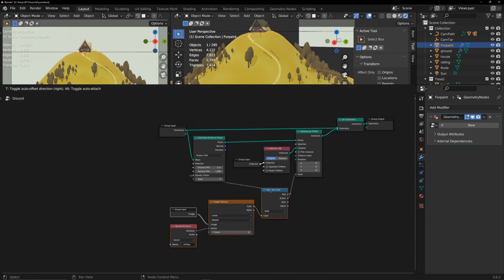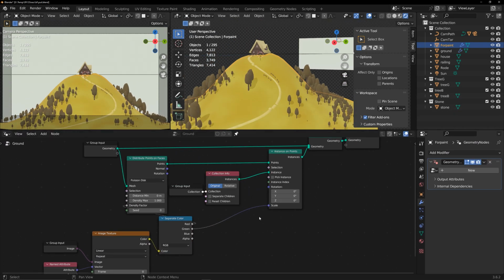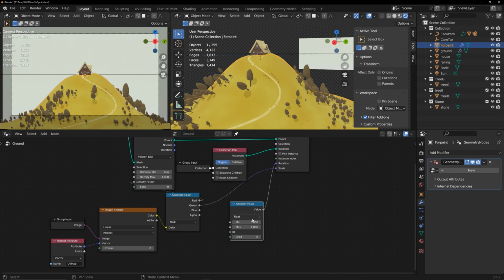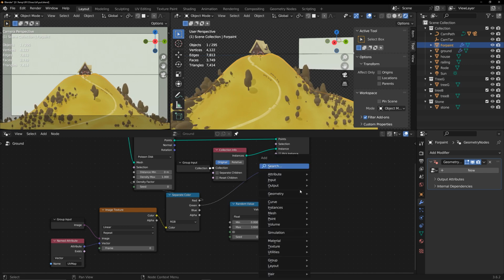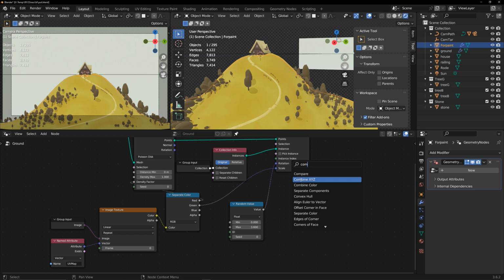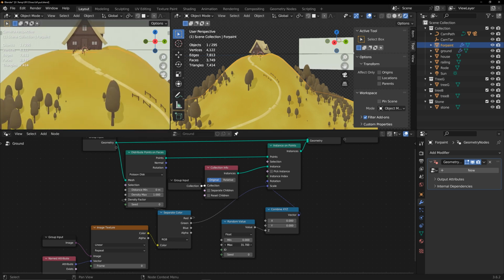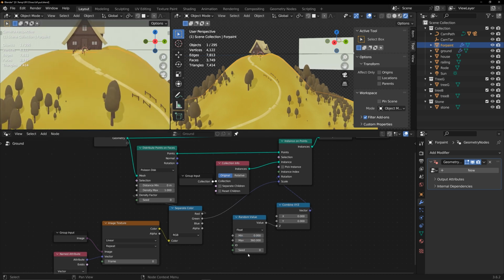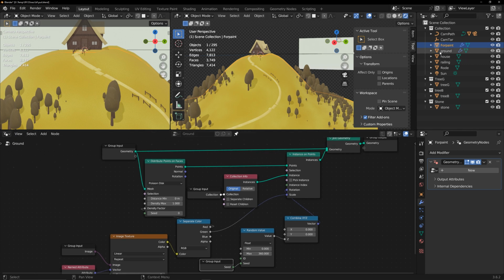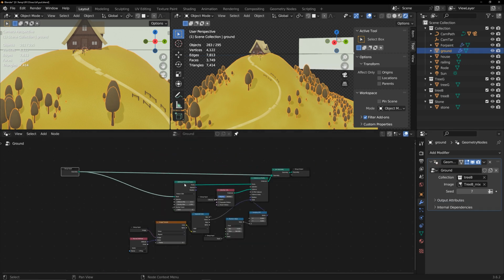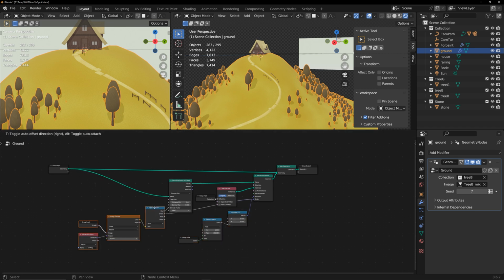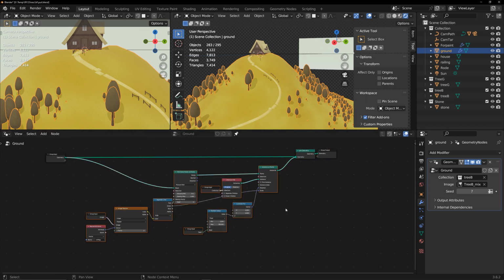Next, add another node to randomize the rotation of the tree. Just need to rotate the z-axis of the tree. Put the seed outside for easy adjustment. Simply organize the nodes. Group this section with Shift plus P.